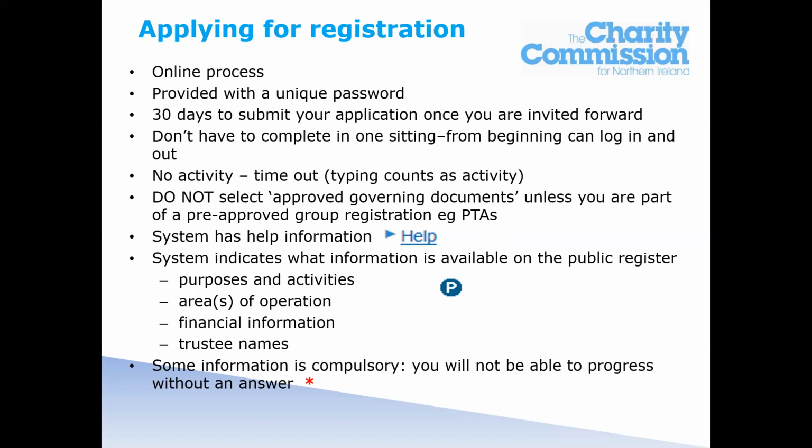The system has help information. Look for the help box and click it if you need assistance. The system indicates what information is available on the public register, including the charity's purposes and activities, area of operation, financial information, and trustee names. Some information is compulsory. You will not be able to progress without answering it.